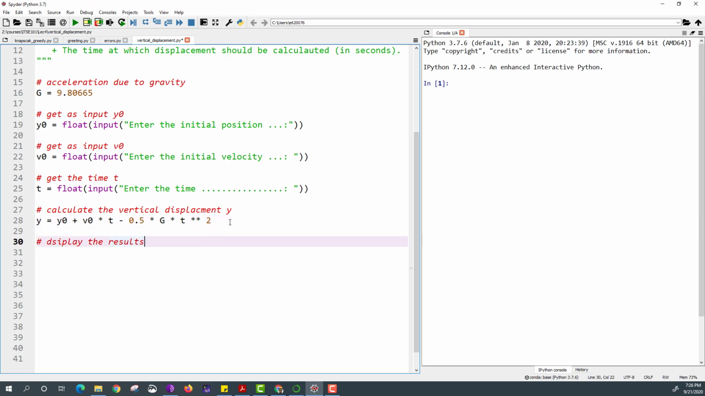And then the last thing I want to do is display the results. It's a good idea that when you're displaying results to the user, not only do you display the actual output, which is the y value, but you also display what has been inputted, and you put that into something the user can understand. So for displaying the results, I will display some kind of a paragraph or a long sentence which explains exactly what is happening.